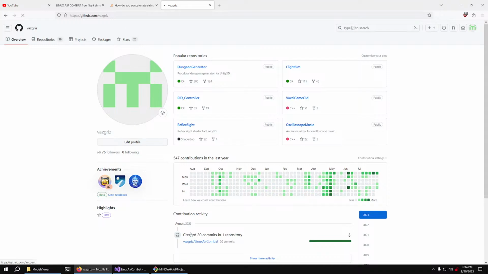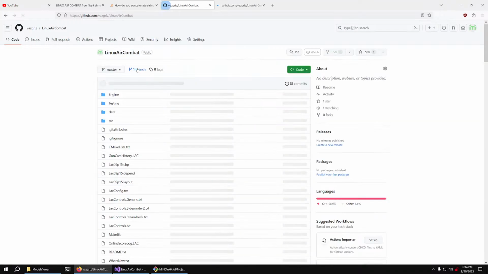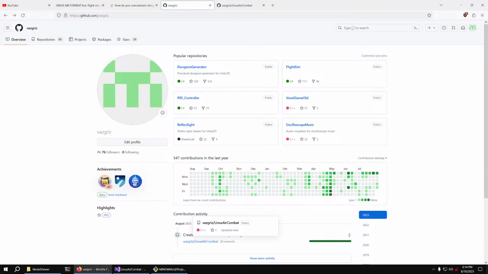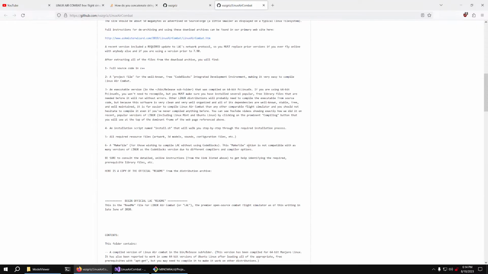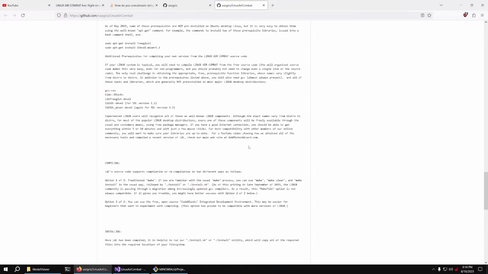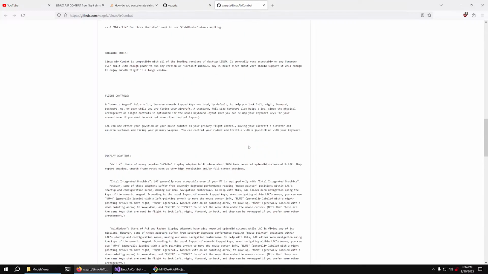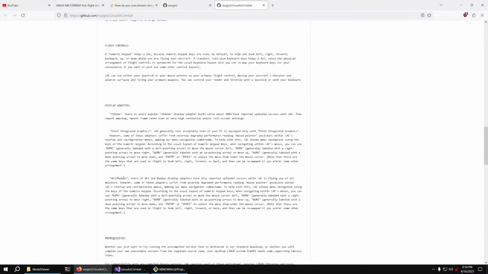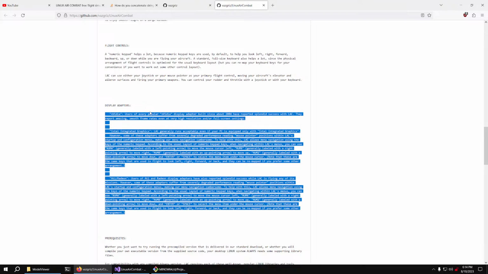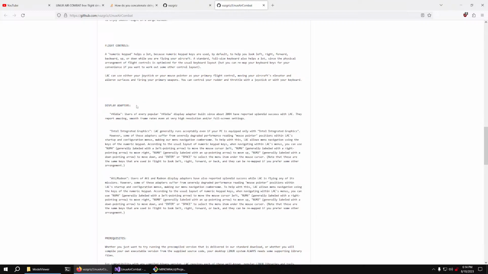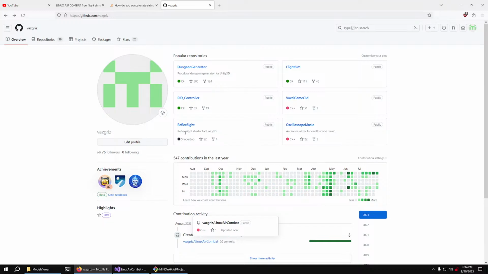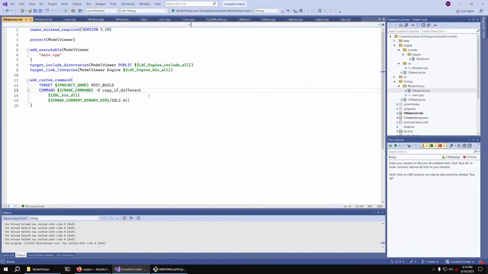So yeah, here's the project, Linux Air Combat, on my profile, /Vosgries. Hold on, I just saw something interesting here. That's alarming, that there's a bunch of driver specific or graphics card vendor specific things to keep in mind. That might be just because they're using immediate mode.